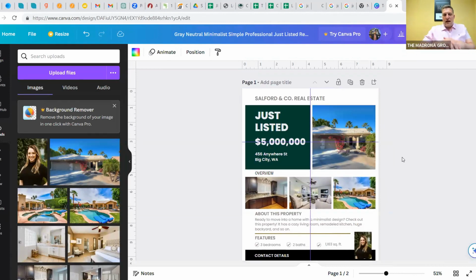Okay, any other questions about maneuvering or customizing, changing font, pictures, that kind of thing?